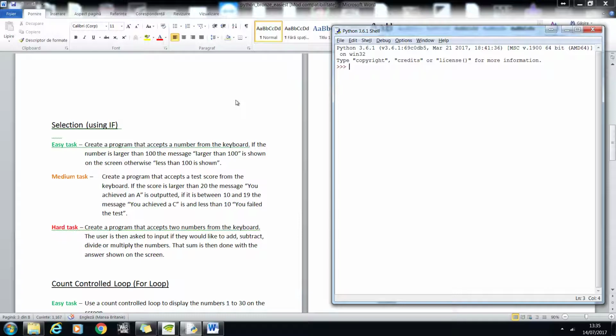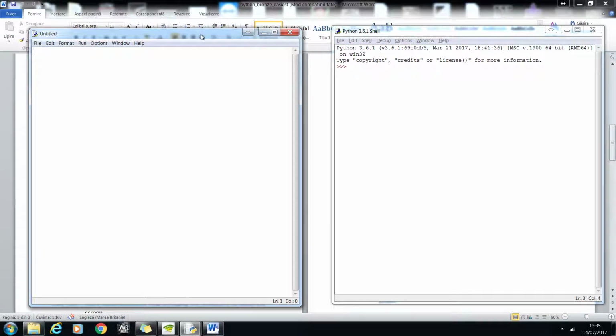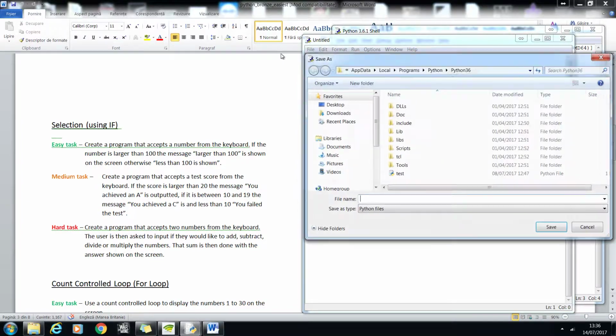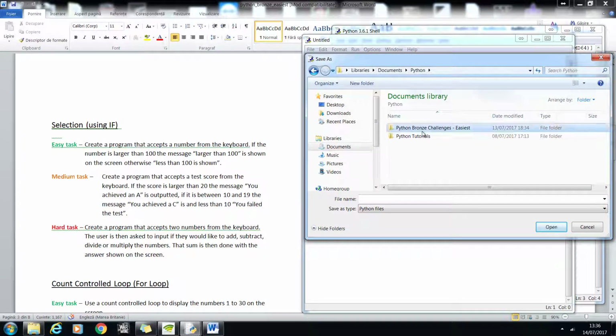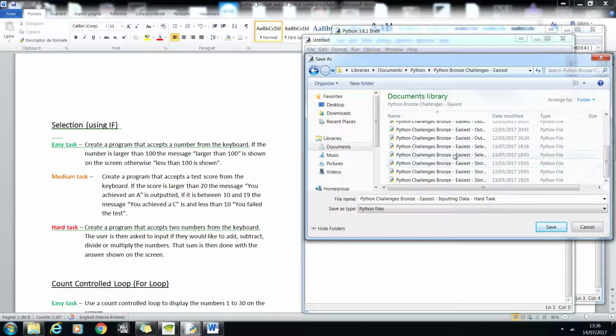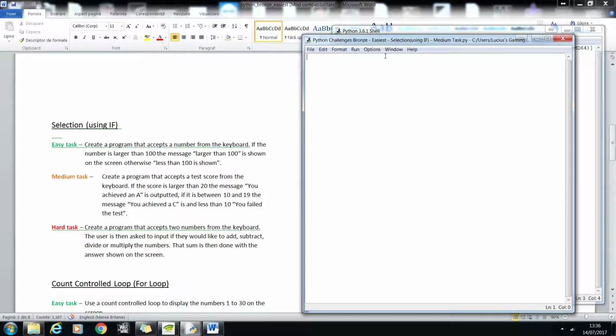So the task is to create a program that accepts the test score from the keyboard. I'm going to leave the first line for now. So I'm going to open Python, go File, New, and save it with a sensible name. If I go by Documents, Python tutorials, there it is. There we go, save it. Whatever you want to call it, and wherever you keep your Python and all that.